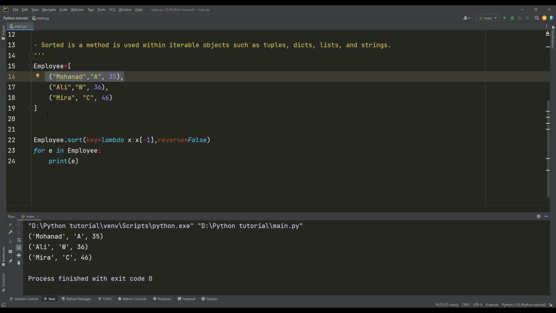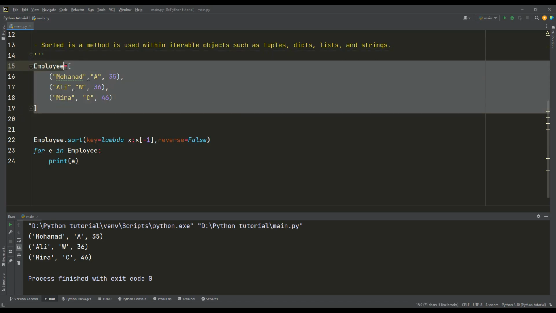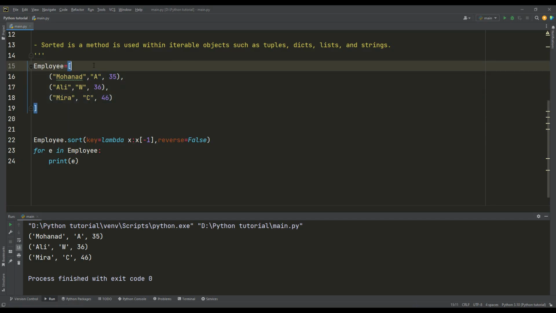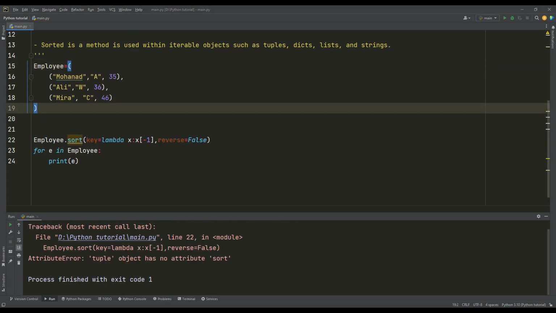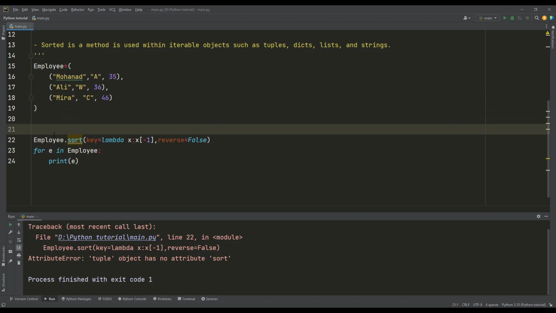So because I have a list here, I use the method sort. But what if I have a tuple of tuples? Then this will no longer work. So what I have to do is introduce sorted, employee, here, and this will be a sorted method.